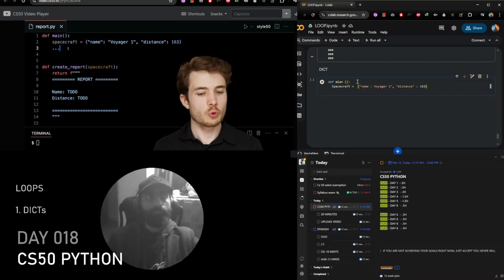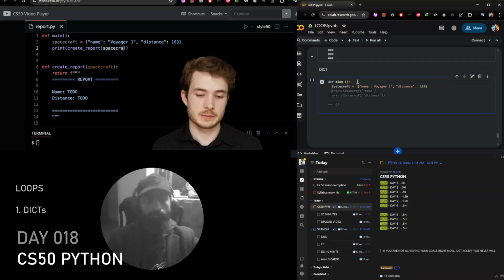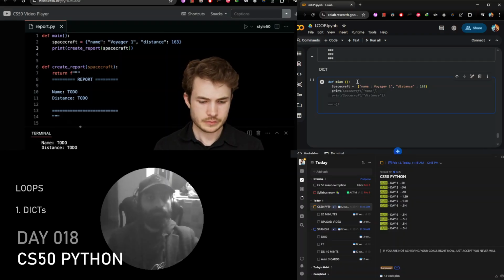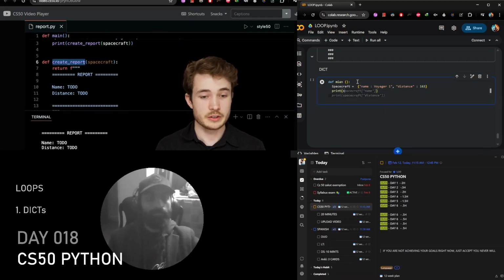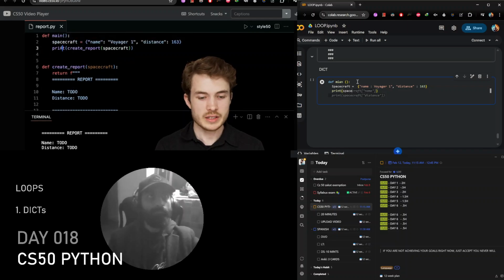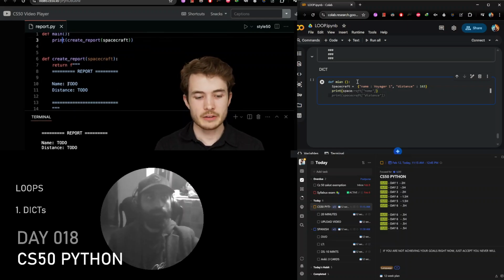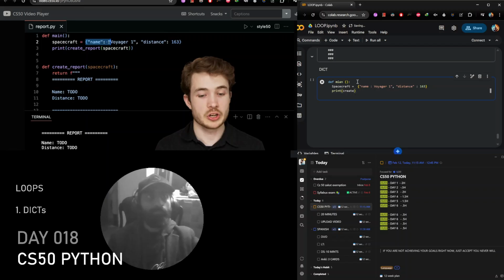So if I want to create a report on this spacecraft, I could, as we said before, maybe print the result of create report, but then give as input our spacecraft down below. And hopefully, if we run python report.py, well, we see a report. Like I argue that create report is returning us some text, and we're printing it in main, but we haven't fixed these to-dos. So we have here our own dictionary with keys and values that we have specified.